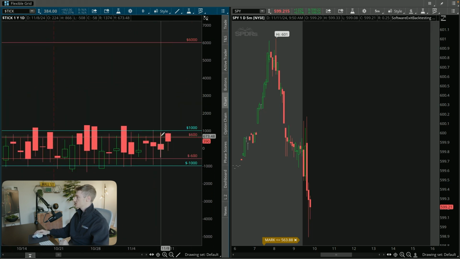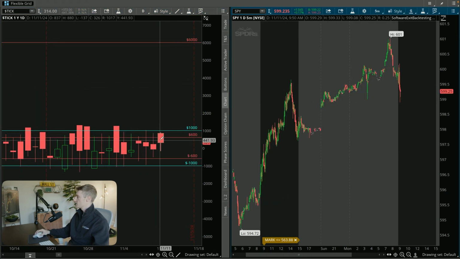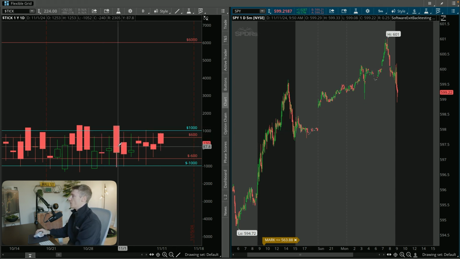Isn't that interesting? So Friday, I could have known that because I can see the body of this candle on the daily time frame closed on or slightly above that +600, almost got up to the +1,000. That was this push right here. So again, this is like the fuel tank of the entire market.